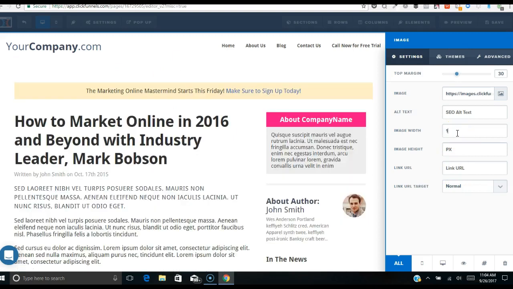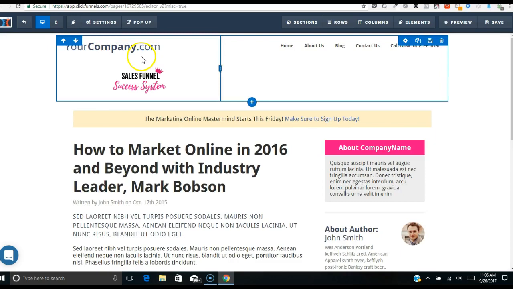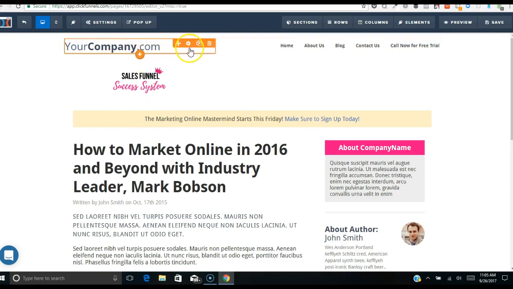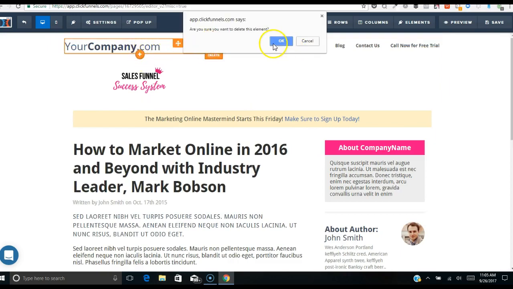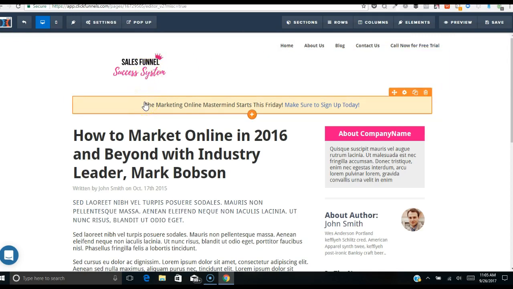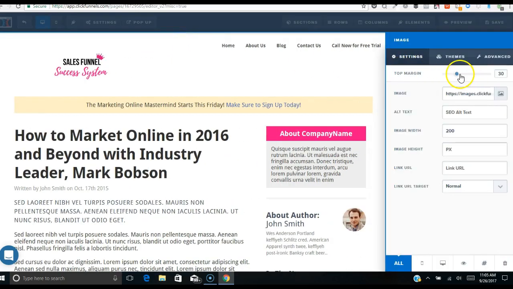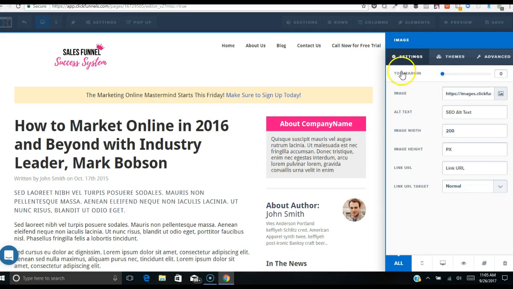And now I can resize this too. So if I want to make it 100, it's a little too small. Let me see, 200. 200 is perfect. So now I want to get rid of this on top here because I want this to come up. So I'm going to hover over again, delete, and now I've brought this up. And you can see it's kind of low down. So here's how you adjust the spacing here. I hover over this, I click on settings, and see top margin, slide it up.